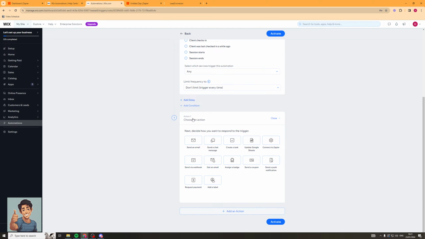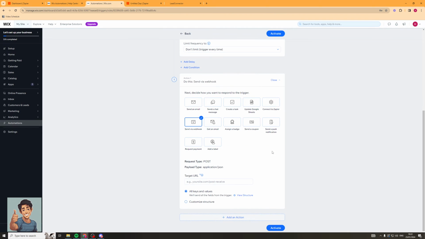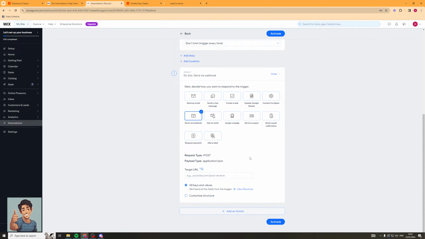Now we've got a few options for the next bit, for the action. You can do send via webhook. That's going to be the most basic option. So I'm going to click send via webhook. And it's going to by default have a POST request with application/JSON as the payload type. So what you're going to need to do here now is put in your webhook URL, and you can get this from tons of different places. If we want to get it for Slack, I'm going to show you how to do that, but it's really easy to get it from anywhere.